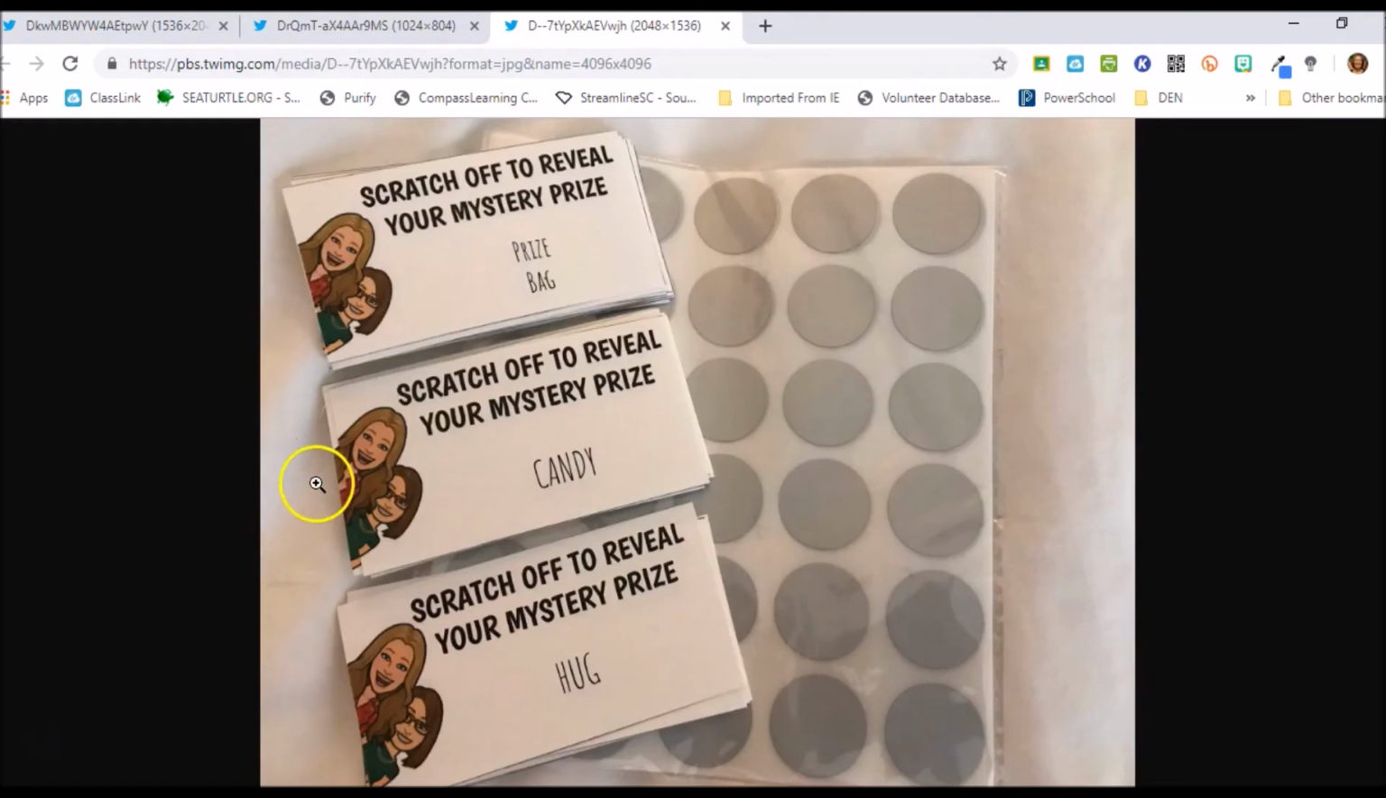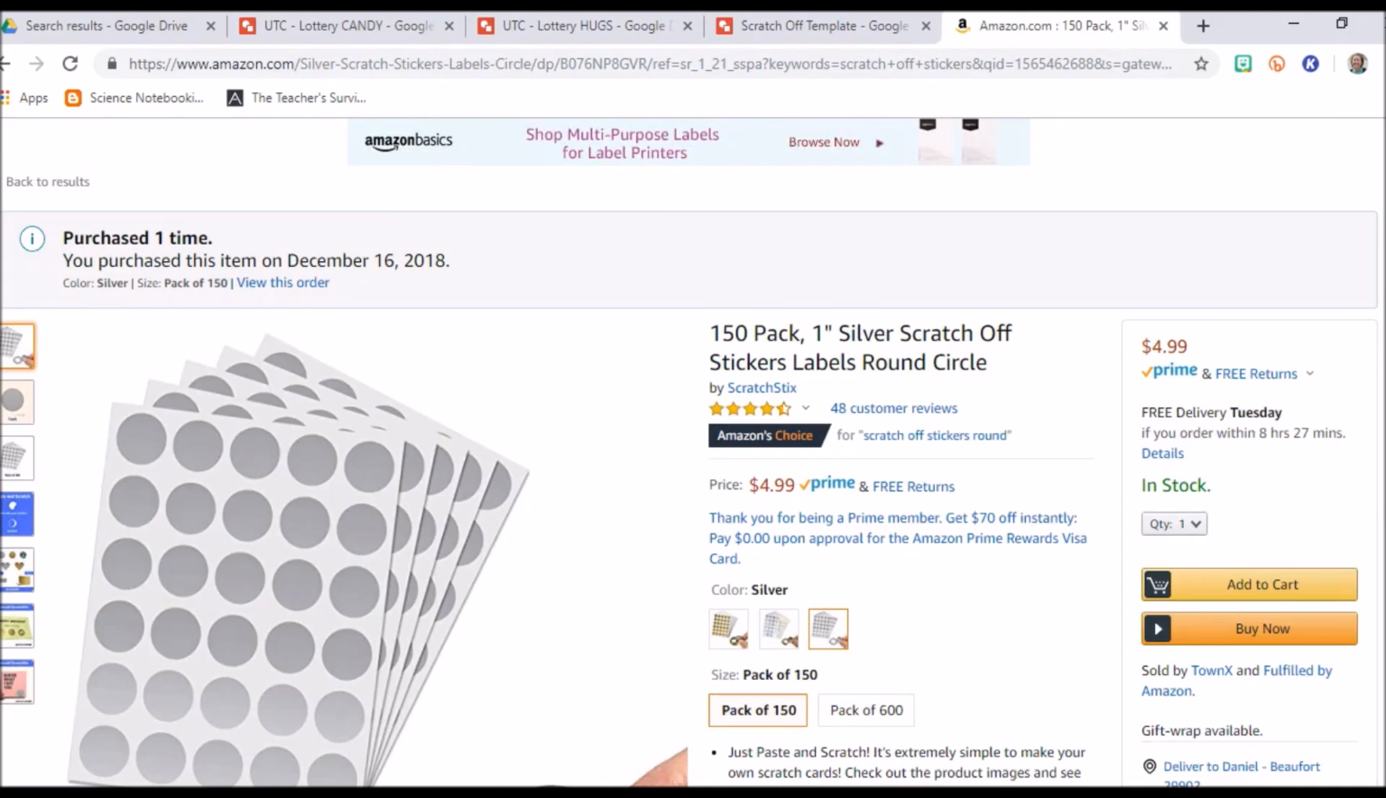Once you have them printed out, you will then get the scratch-off stickers you've purchased from Amazon very inexpensively, and just peel them and stick them over the prizes that you have, and you've got a completed scratch-off. So let me show you where you order that from Amazon. All right, so this is my Amazon account right here, and this is the kind that I order. I just type in scratch off stickers. I get this 150 pack of 1-inch silver scratch off. They're about the size of a quarter for $4.99. It's Amazon Prime, so I can get it in 2 days.